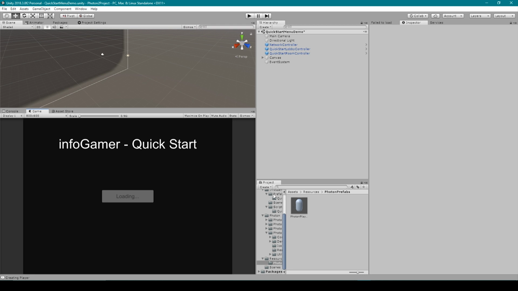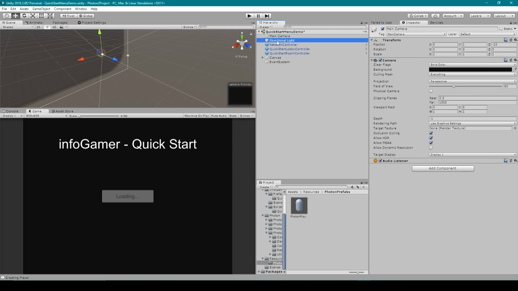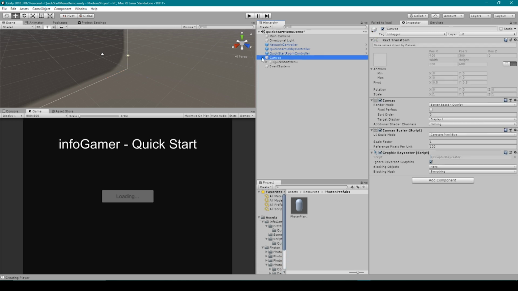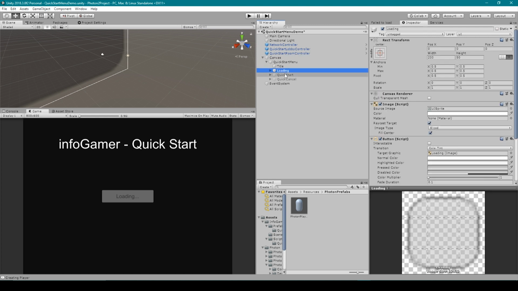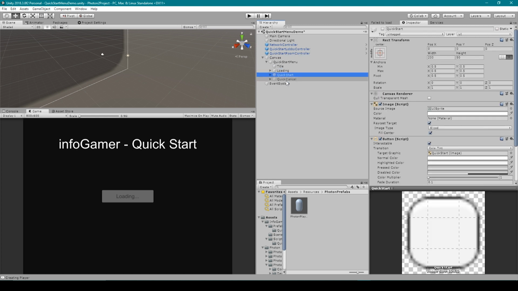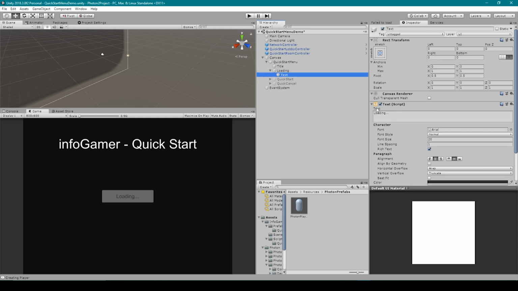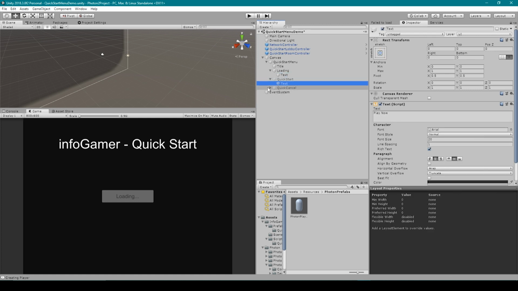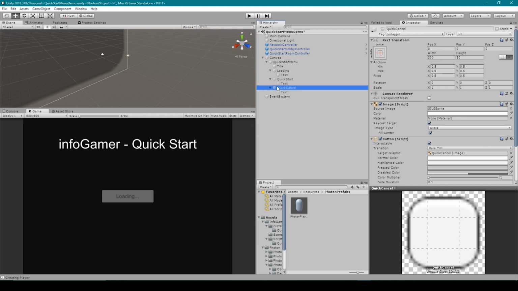You should currently have a scene with a main camera, a directional light, and this network controller game object. The first thing that we'll do is focus on creating the UI for the menu system. For this, you need to create three UI buttons. The first one I've called loading, the second one I've called quick start, and the third one I've called quick cancel. For the text of the loading button, I've typed "Loading...". For the text of the quick start button, I've put "Play Now". And for the text of the quick cancel button, I've just put "Cancel".